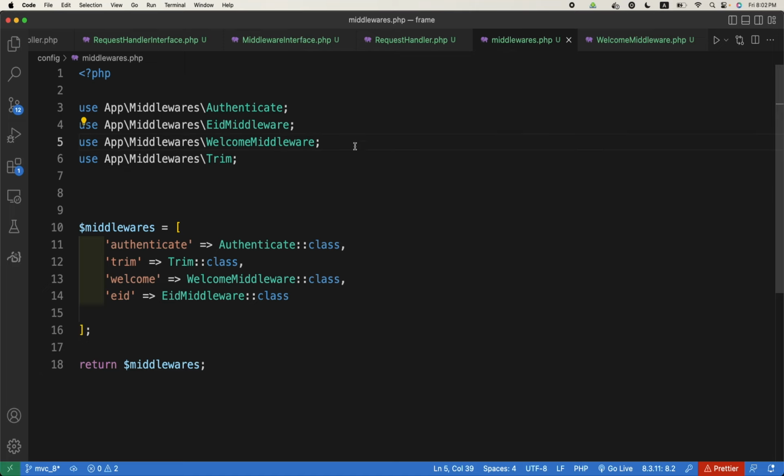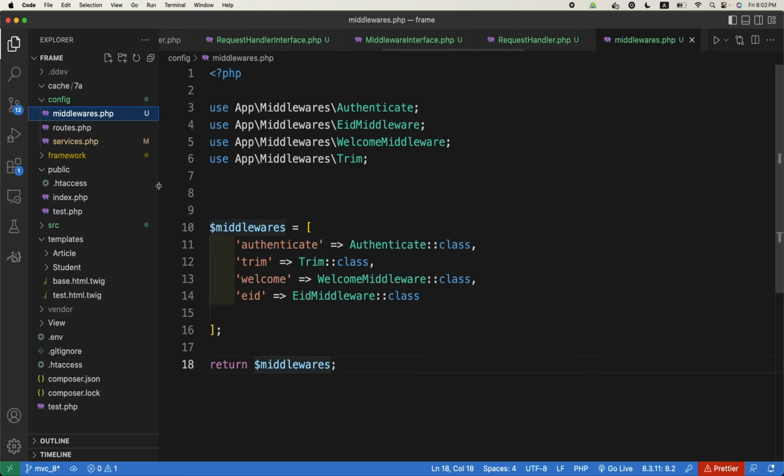Is this clear? Yes. Now we are returning middlewares. Even if we don't return middleware, we can catch it there. Okay, so the next step is we will include this into the index.php file for now. So in index.php, this is index.php.